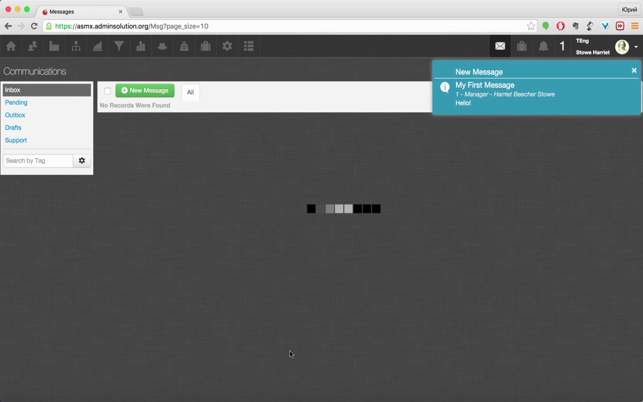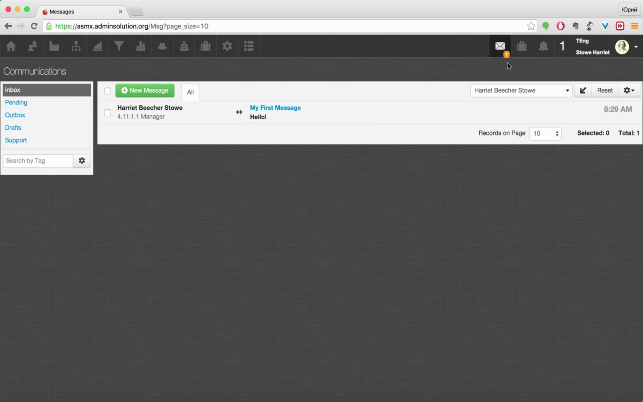A small pop-up window appears, as well as an orange flag with the number 1 on the envelope icon. We can also use the desktop notifications on our computer. Here is our message. Messages that have not been read yet are marked bold. Let's refresh the screen by clicking on the inbox. Also, a tab New has appeared, and we see the number 1 on it. It means we have a new message.